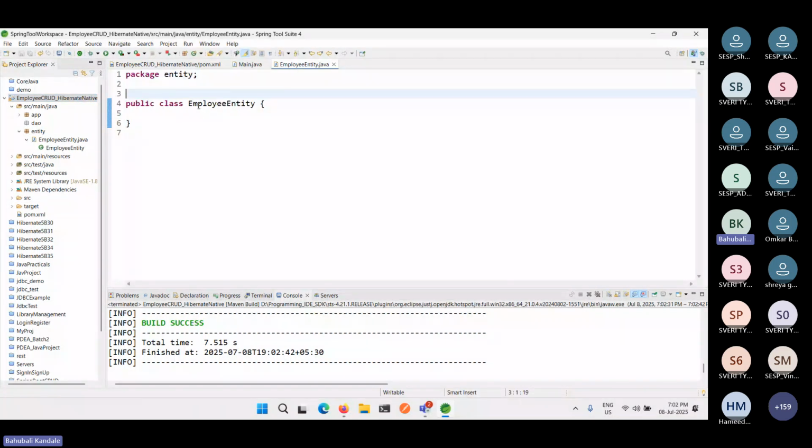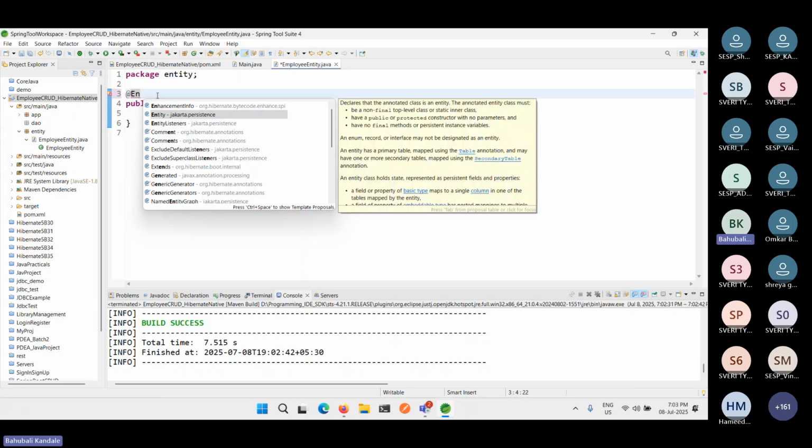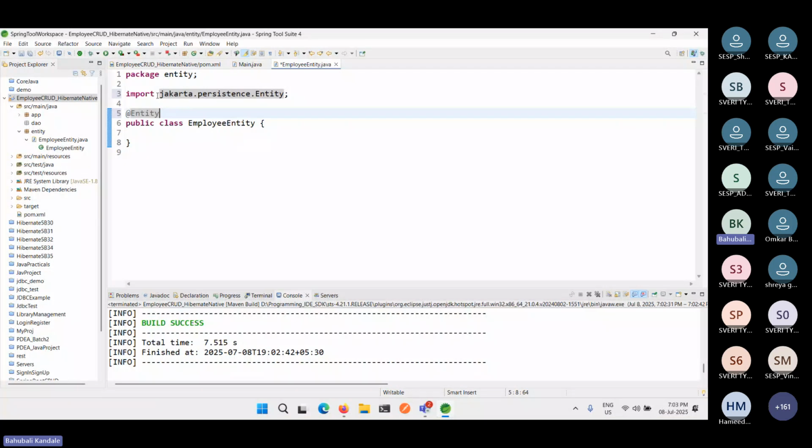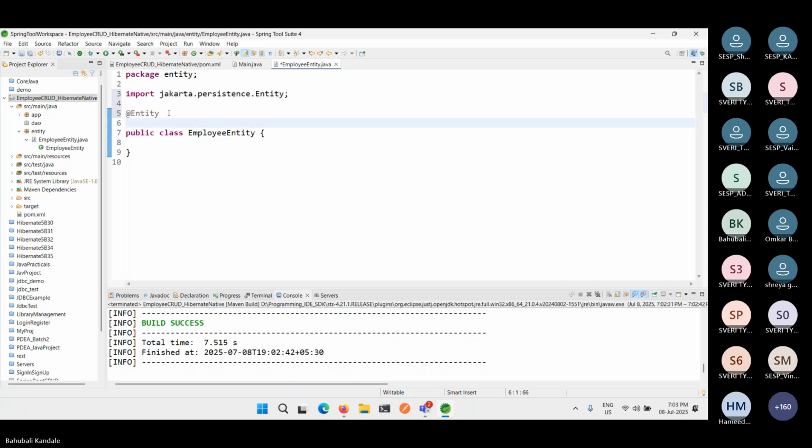Now, that Employee entity we need to use as an entity. That entity belongs to JPA, so I'm going to use the @Entity annotation here. It belongs to Jakarta Persistence, so I import it from jakarta.persistence. When I compile my program, it creates one table, and that table name is Employee entity.